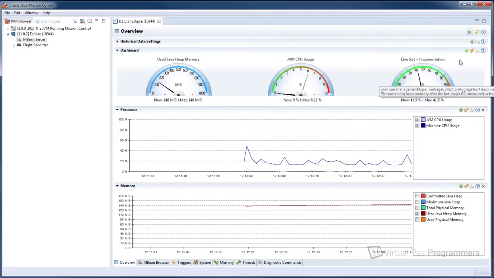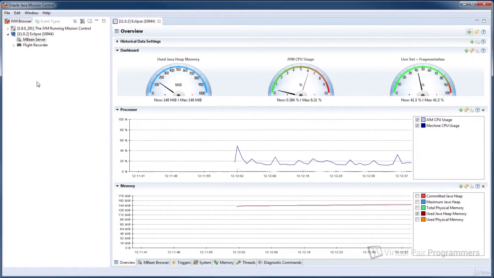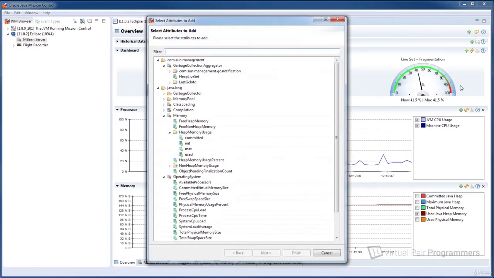We need to click on the green plus, and there's quite a few of these green pluses, so make sure you pick the one in the dashboard section. And that pops up a window with all the different things we could possibly try and look at.